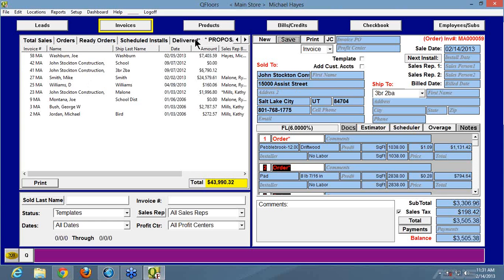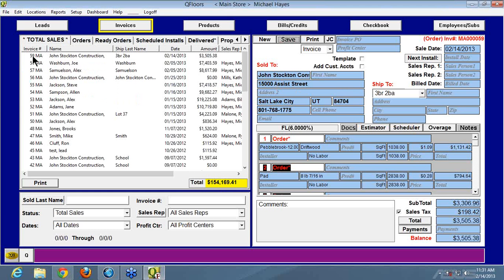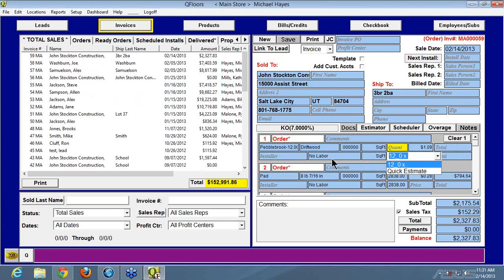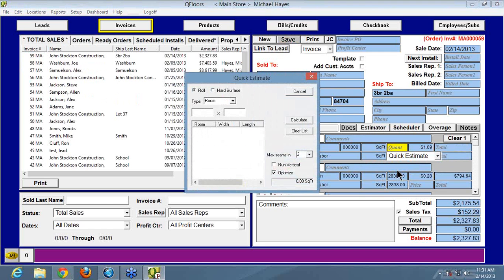Another option, another function in the invoices screen. I'm going to delete the quantity here on this line to show this is quick estimate. When you're creating your invoice line and you get to this quantity field, you have a quick estimate option here. If you select that and press the Enter key on your keyboard, then in here you can indicate room or stairs and then room sizes. Press Enter.